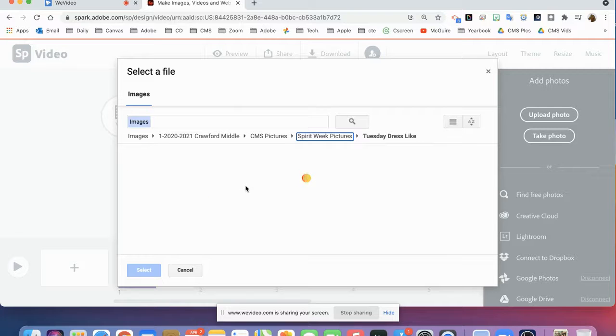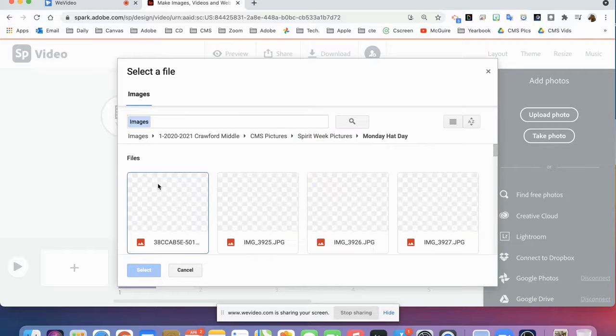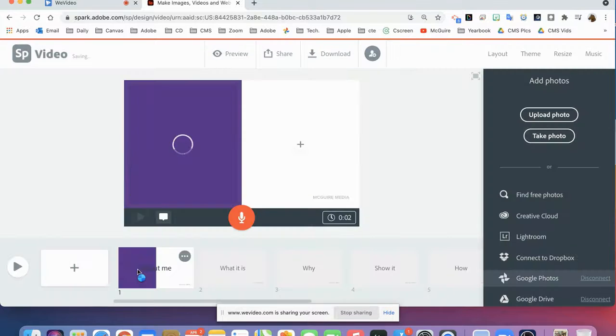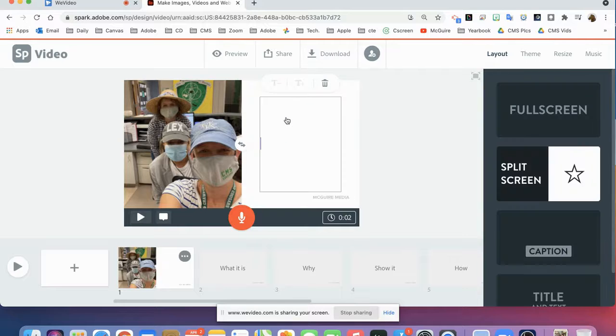So today is, let's go to the Hat Day pictures. All right, so let's say I want to do a focus on Hat Day. I'm going to do that right there and click select. So that picture is going to go in there, and you can manipulate that picture. And then you're going to come in here and hit plus and add some text, so you can say Hat Day at Crawford Middle School.